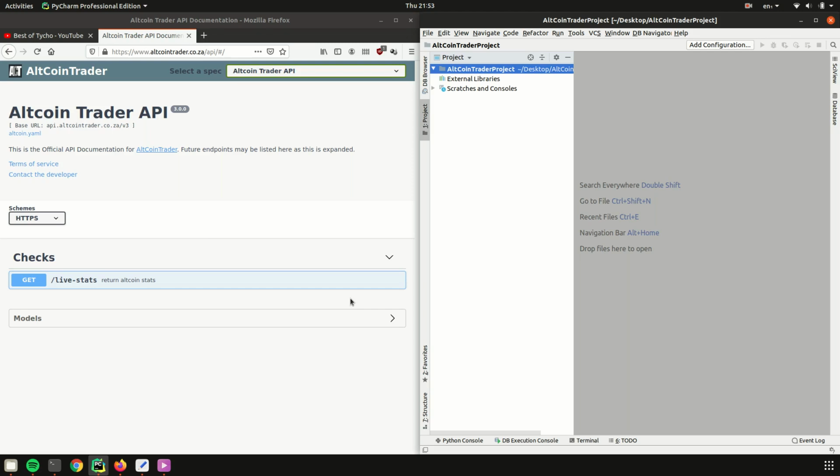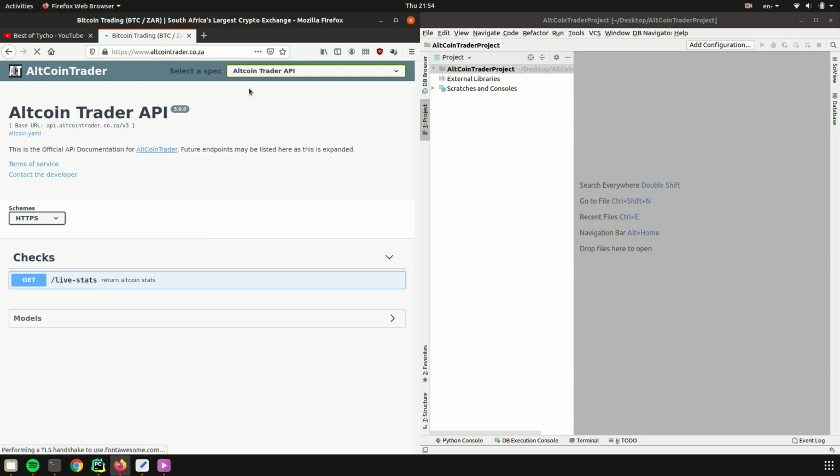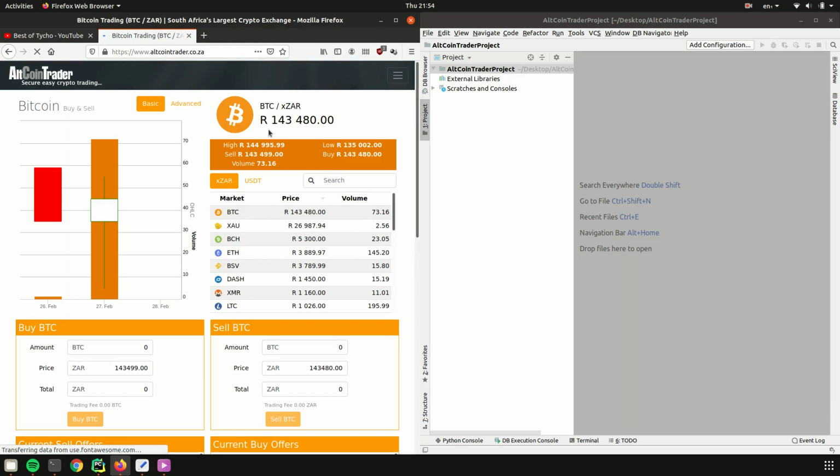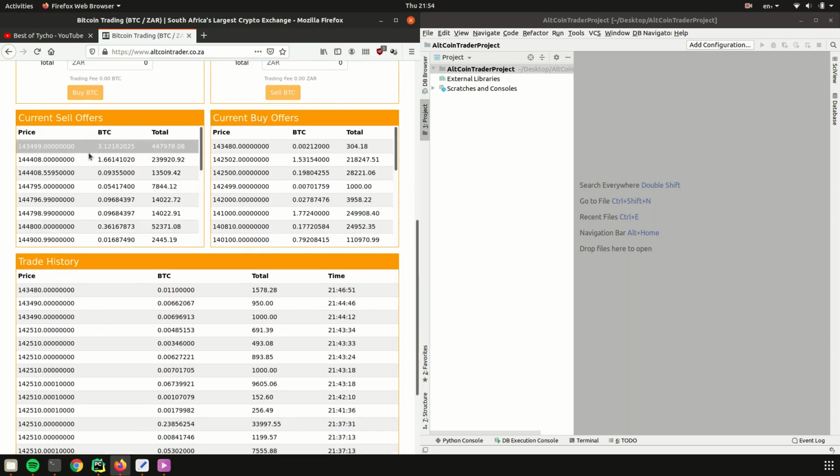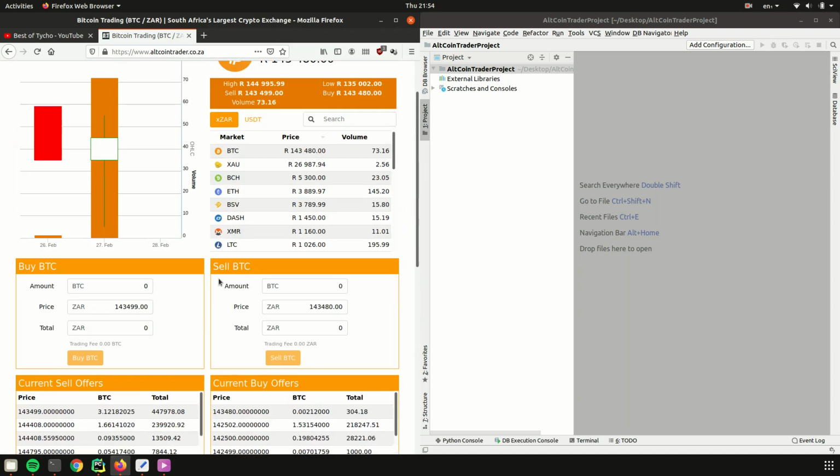Hey everyone! So today I got a fun API integration that we're gonna do in Python. A client approached me and they would put in stats from this website, Altcoin Trader. If we check out the website quickly, you see they have various tokens, they've got the exchange rates to South African rands because I'm in South Africa right now, and they were interested in some of the information.